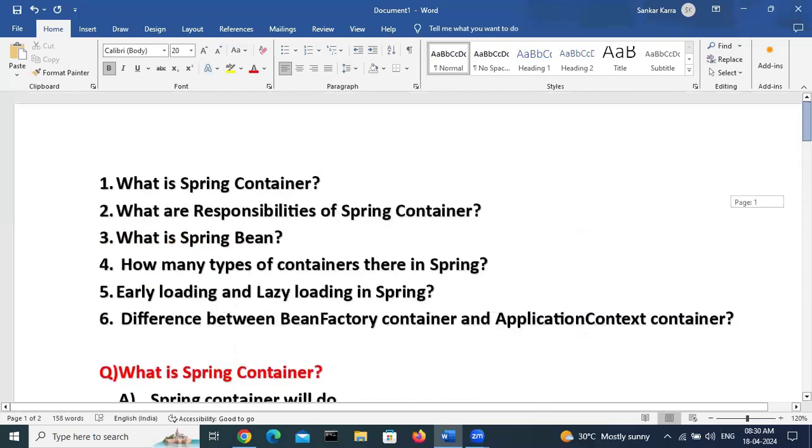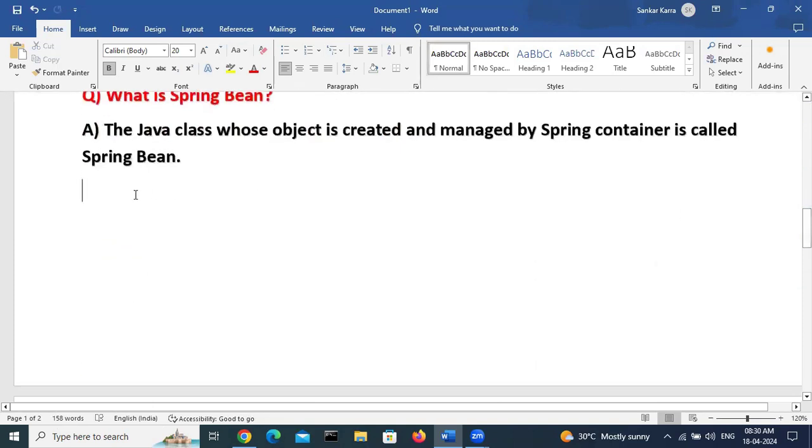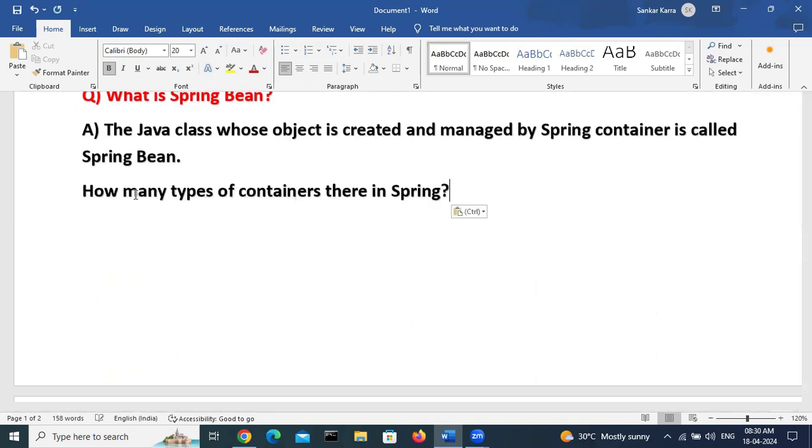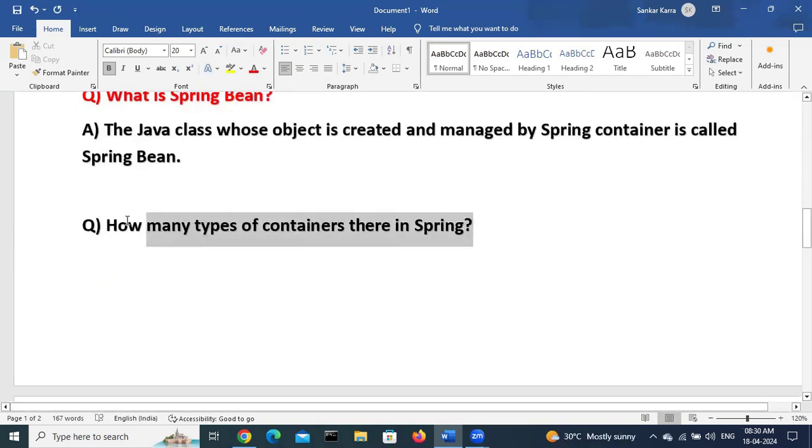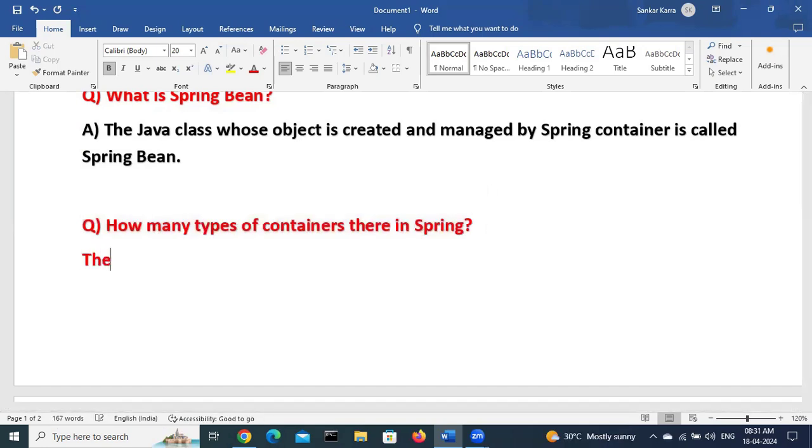So, next question. How many types of containers are there in Spring? These are the most important interview questions. Here, how many types of containers are there in Spring? So, two are there.